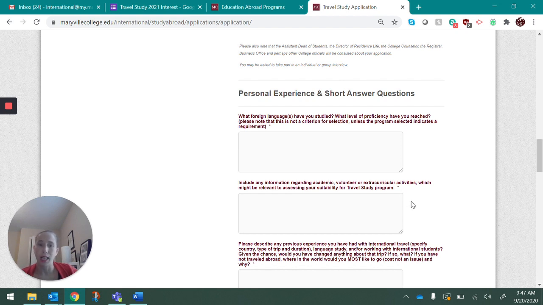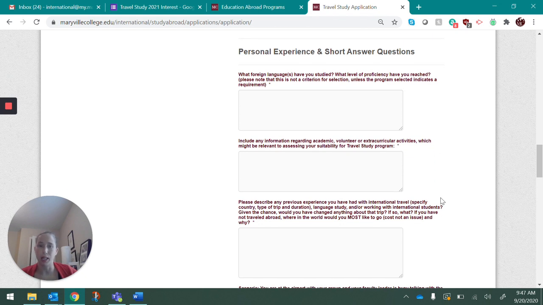Include any information about your academic, volunteer, or extracurricular activities that might be relevant in assessing your suitability for a travel study program. So here's how I think about this. If you are an athlete who has been part of a team, that teamwork skill would be pretty helpful for you traveling on a group program.